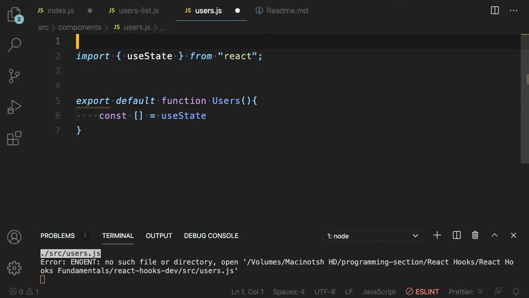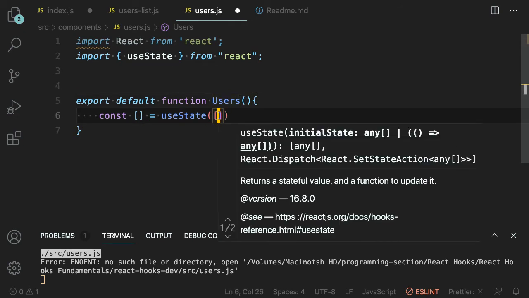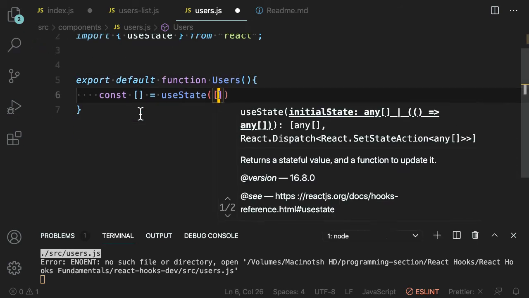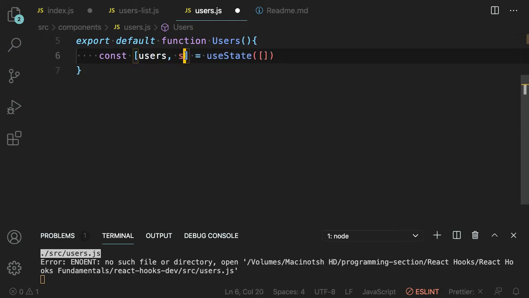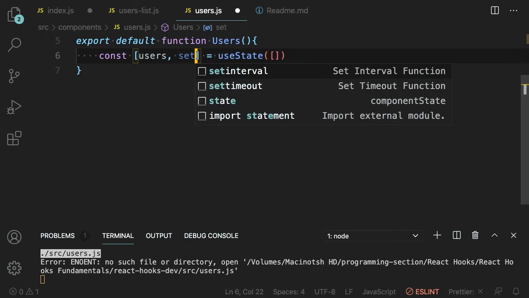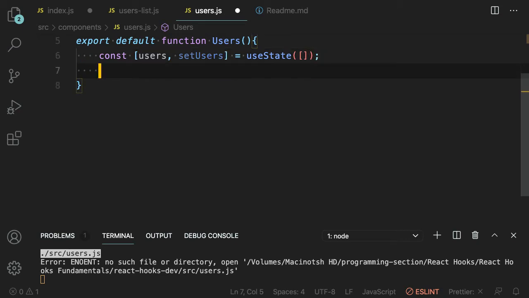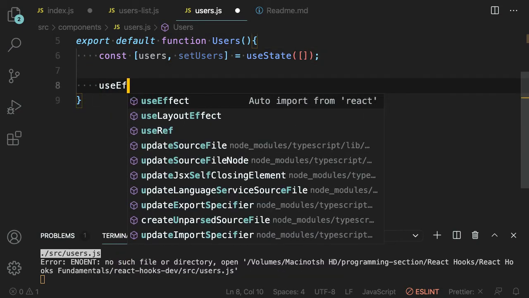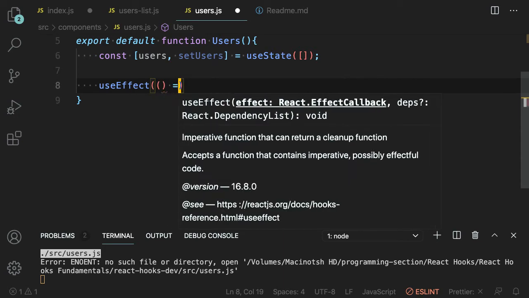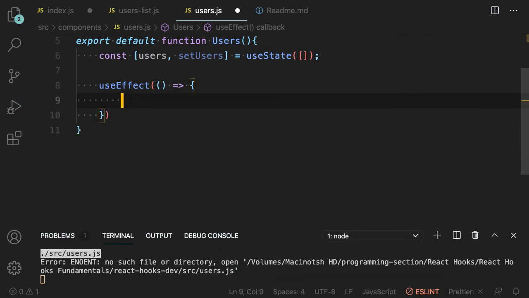Make sure you import React. It is going to take an array. The first argument is the users and the second argument is to update the users. Now I'm going to create a new useEffect function. It is going to be called when the component is mounted successfully. Here I can fetch the users.